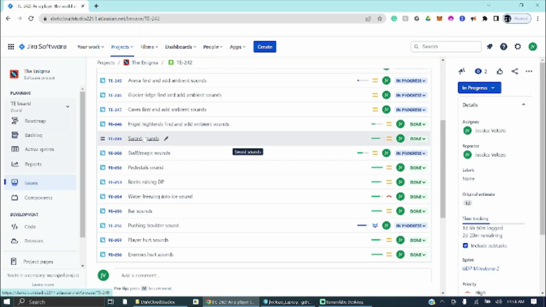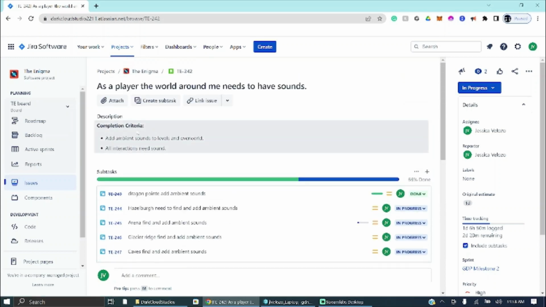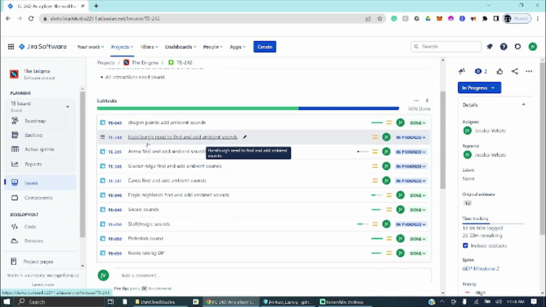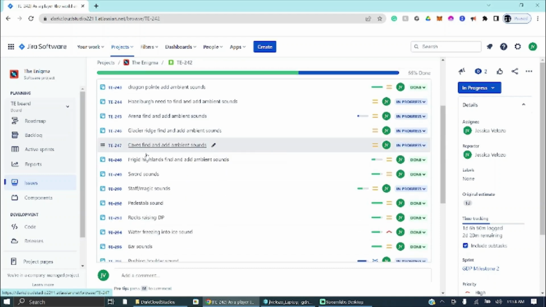So I added a bunch of sounds. The main task I made was, as a player, the world around me needs to have sounds. So I have the task of adding all ambient sounds to levels and the overworld, interactions, footsteps.